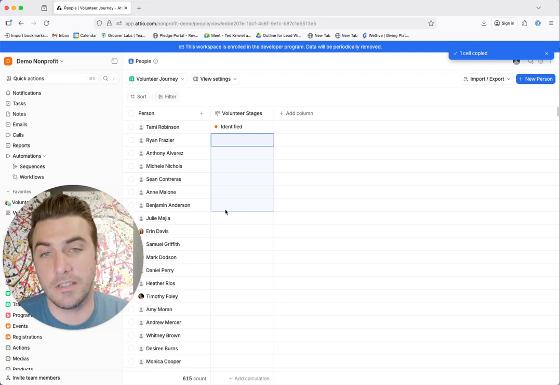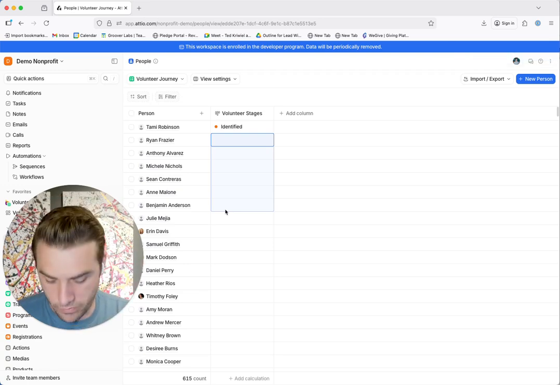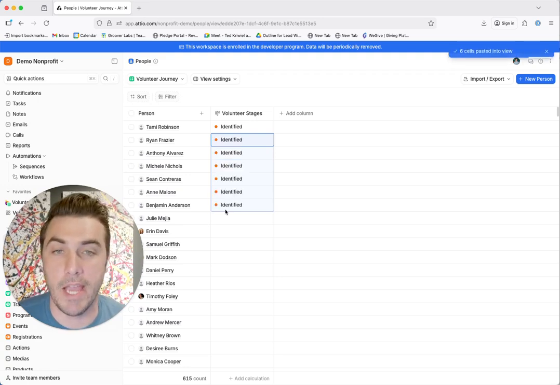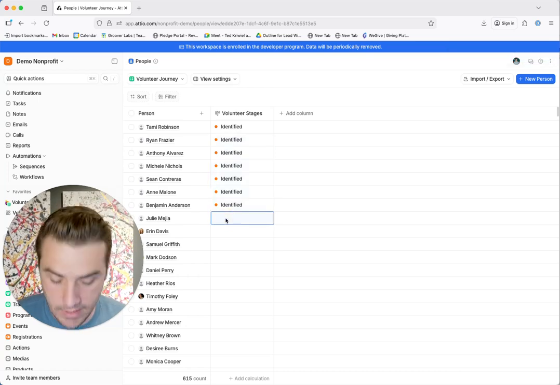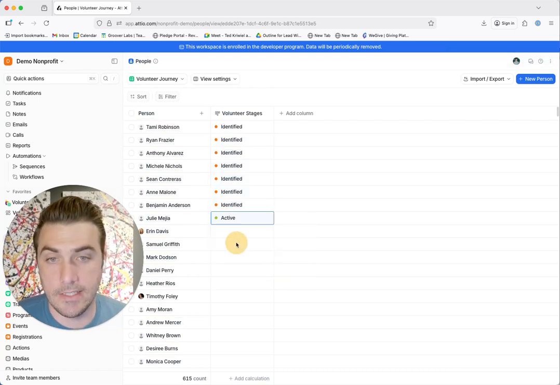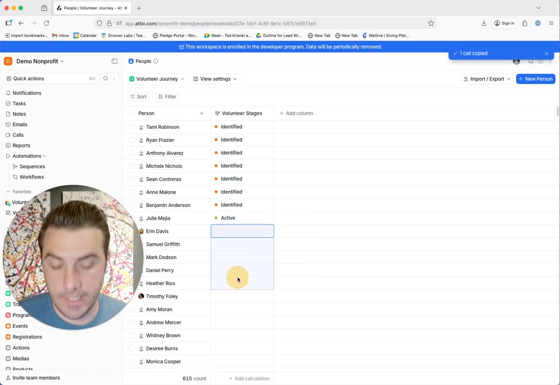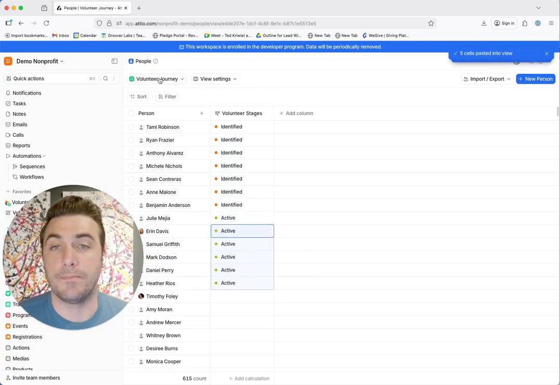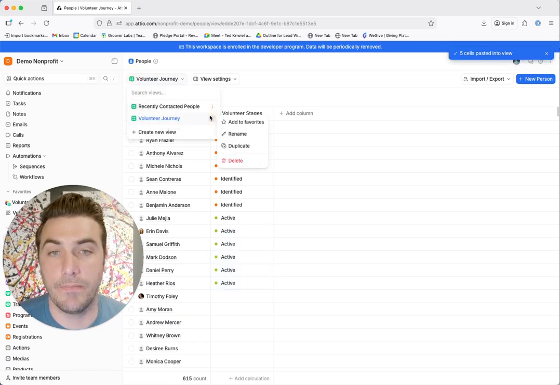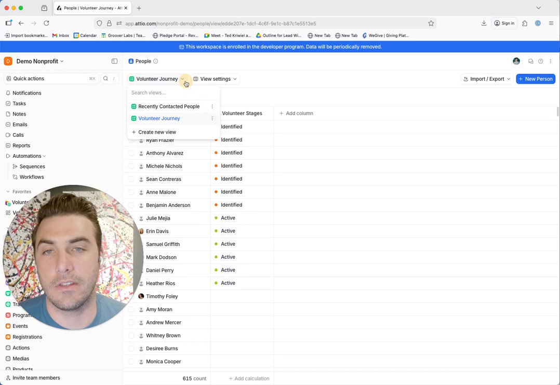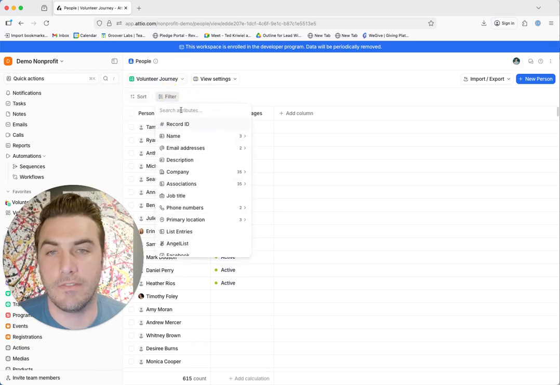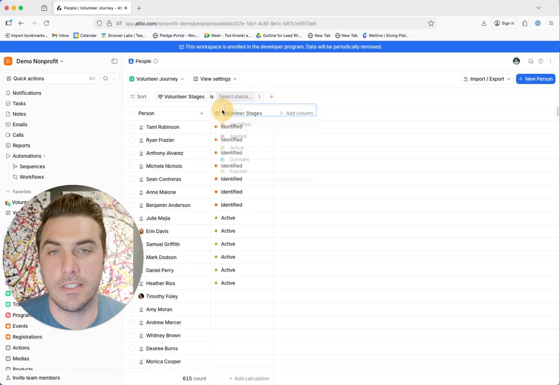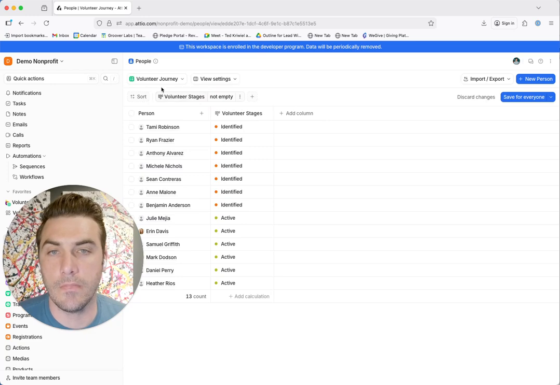This is like spreadsheet behavior. So what I'm about to do is I'm going to push Command V on my Mac. Voila, I love that. Love it. So now I'm going to say Julia is active, and we'll do this. Perfect. Okay, now this is the volunteer journey, but I saved it as a table. Oh, shoot. So we're going to say filter volunteer stages is not empty. Okay, so these are all volunteers, but I'll say for everyone.